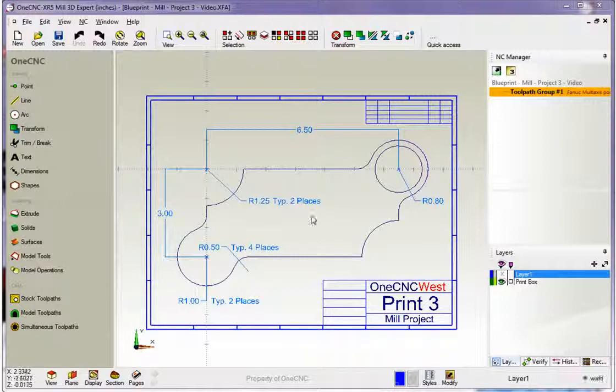Now if we look at this main shape, you can see that it's comprised of more than just lines. We have lines, circles, there's some trimming that's going to need to be performed. We also have some fillets to create, as well as a circle in the upper right hand corner. Alright, so let's get started.